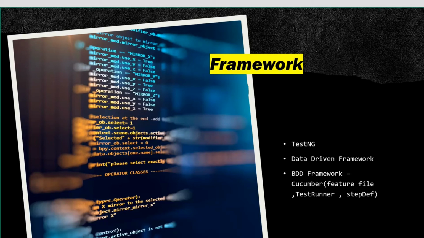Then in the background you run that feature file through your test runner classes. The test runner class converts those things into your Selenium language, meaning your code, and inside you also write your own script, your own implementation. That is covered in the BDD framework: how we create the feature file, how we run it through the test runner class, and how we combine things in the step definitions.